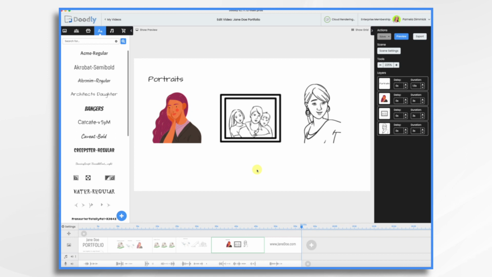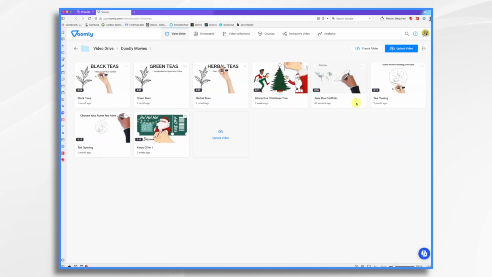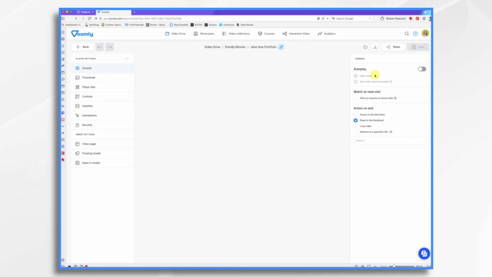Now, how do we get there? So click here, Cloud Rendering, and it's going to give you links to all of the ones you've exported directly to Voomly. So here's the one that we just did, Jane Doe Portfolio. Let's hit open, and here it is right here. So let's go ahead and click the 3 dots and hit Customize Video Player.